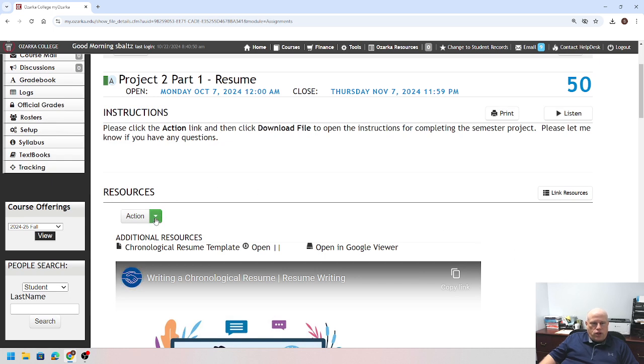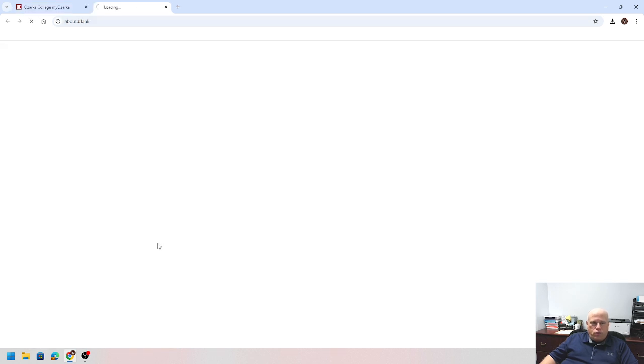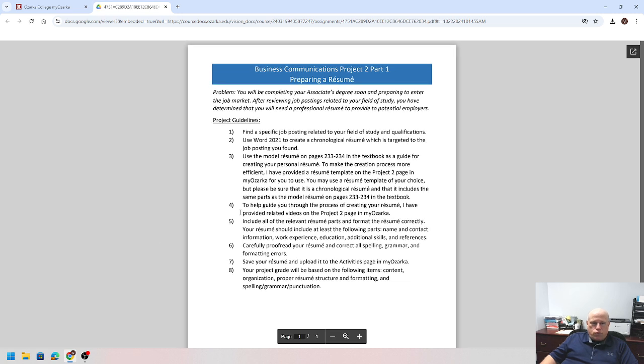And the first thing you'll want to do, and you'll want to do this as soon as possible, preferably in the next few days, if you haven't already done this, is click the action button there and then click on Open in Google Viewer and read through the instructions here. And get started on your resume.